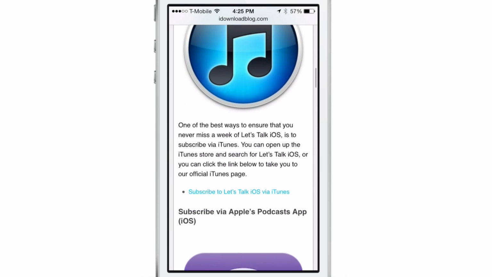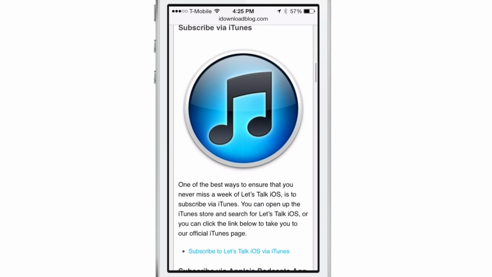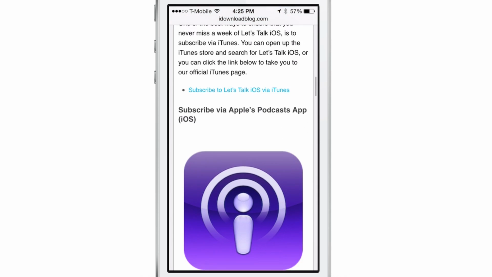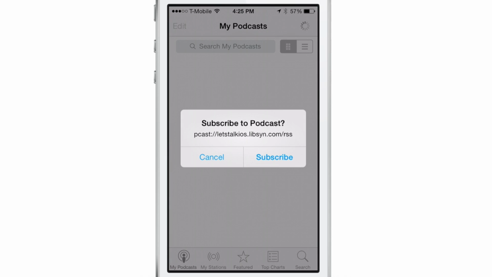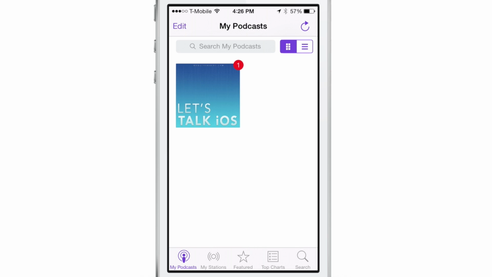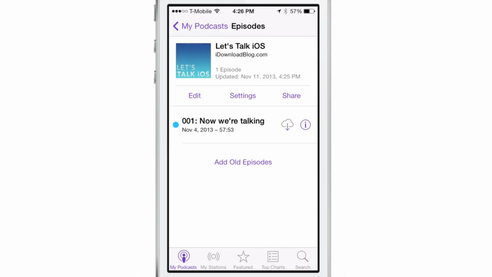And you can see there are various ways. For instance, at the top, subscribe via iTunes. There are links that take you directly to the apps, or almost directly to the apps, to help you to listen fast. For instance, with the Open Let's Talk iOS in the podcast app link, it opens directly in Apple's podcast app. And all you have to do is tap to subscribe, and you see right there, Let's Talk iOS is there, ready for you to listen to the latest episodes.